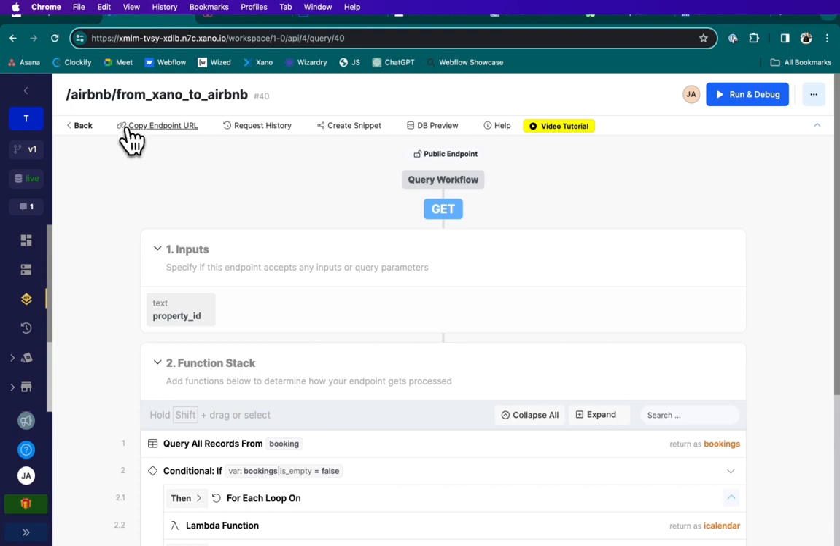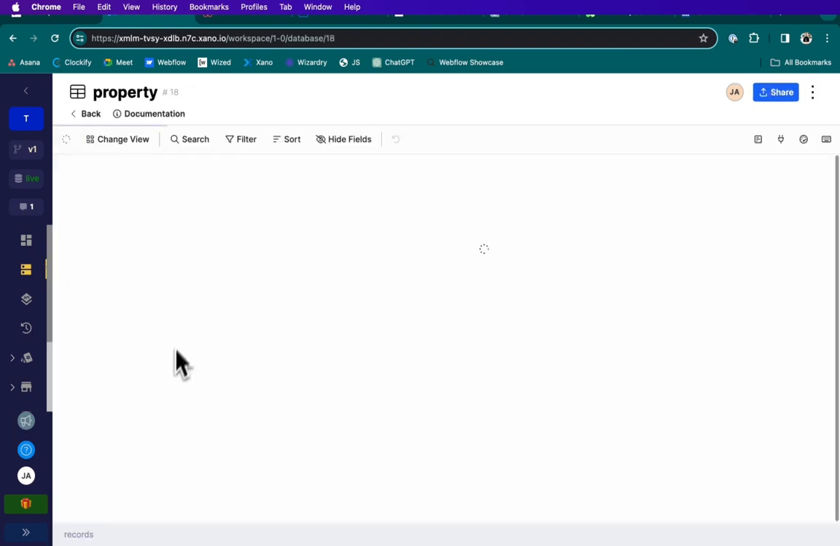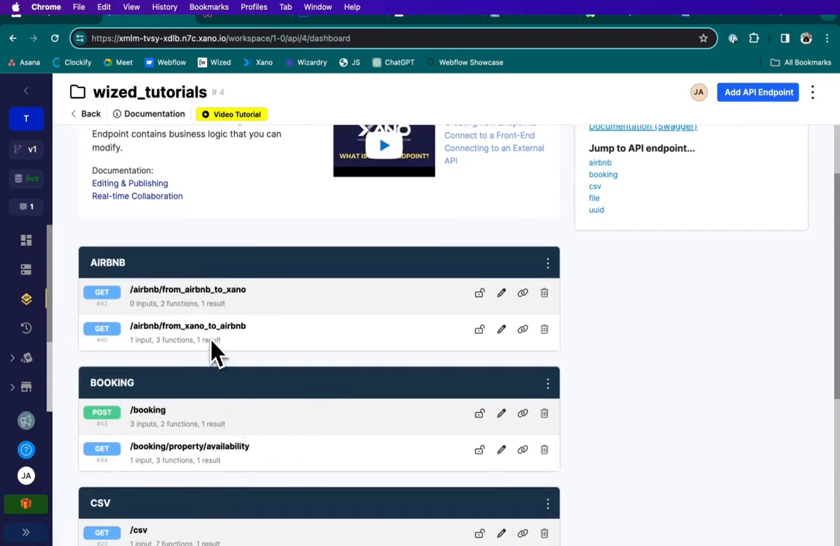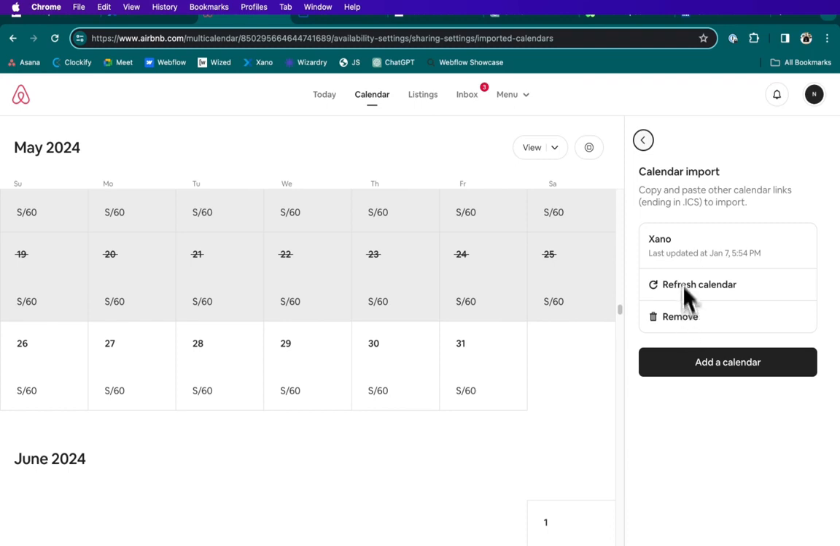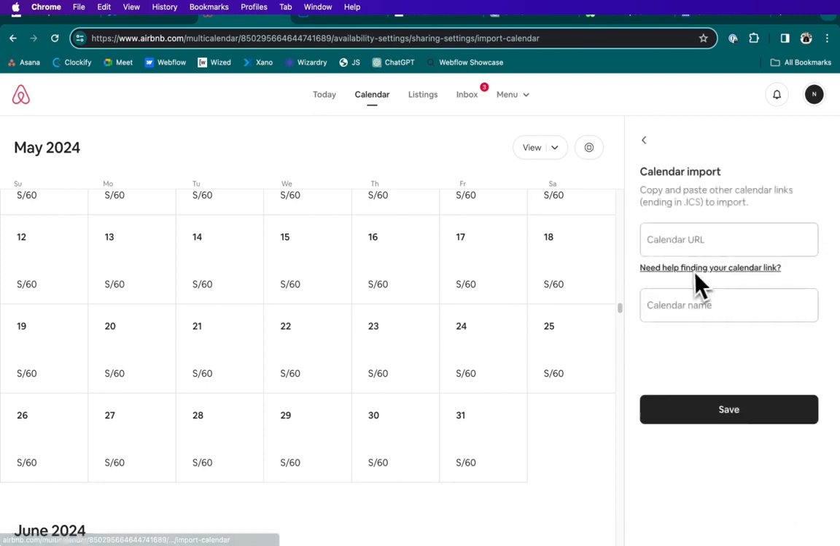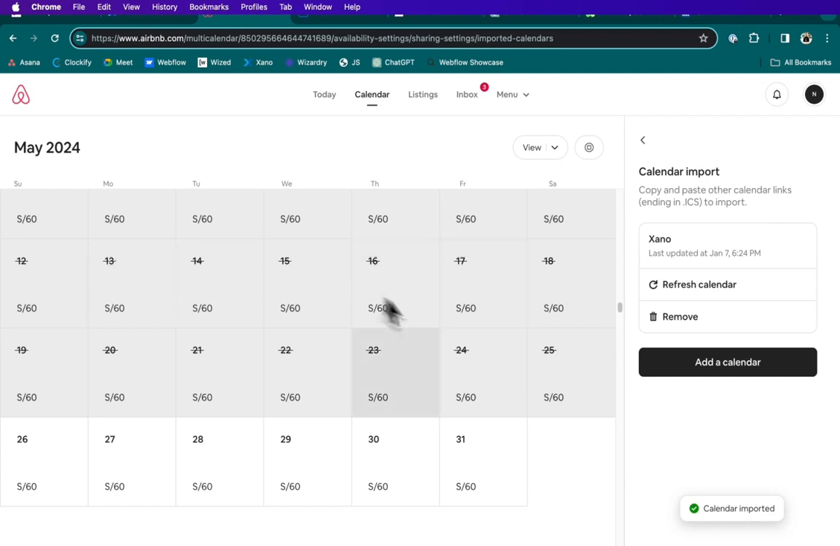So now that we know that's working, that's pretty much it, guys. This is how you sync Airbnb with Webflow. Oh, by the way, something that I forgot is, finally, after you have created a proper iCalendar element or API endpoint, you just need to copy this and go here. You can remove your calendar. We can do it now. As you can see, the dates will be cleared. I can add the calendar again, calendar URL. I will add the property ID, and I can call it Xano once again, and I can save it. And as you can see, the dates will get blocked again.